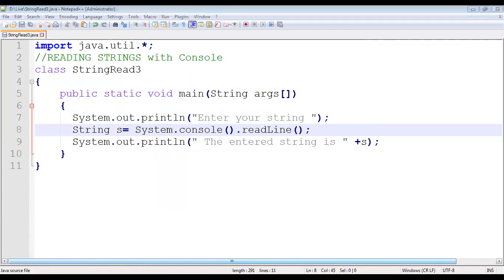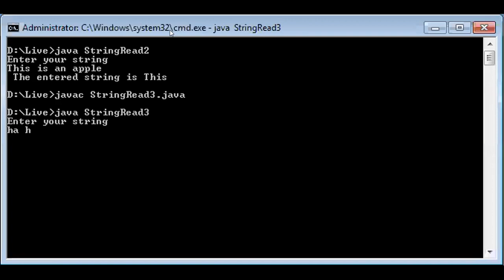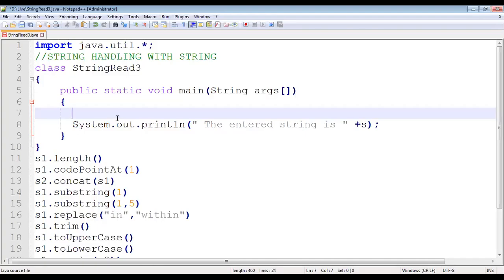I'll run my program: javac StringRead3.java, then java StringRead3. Okay, I am able to read my string. Now we are going to do string handling with String. Anyway, you have now learned how to read strings.